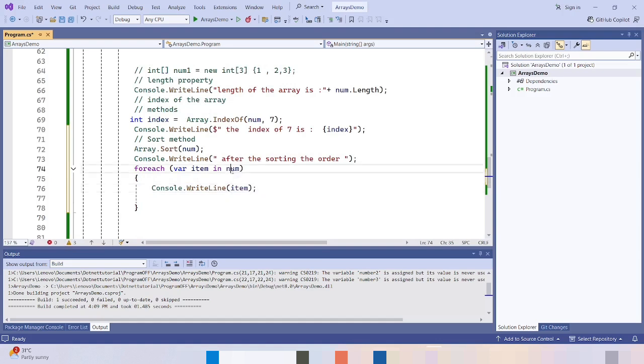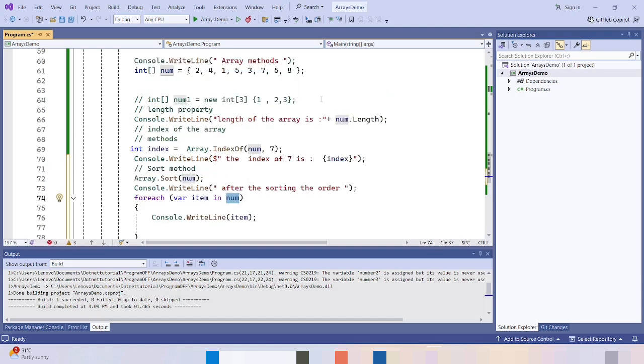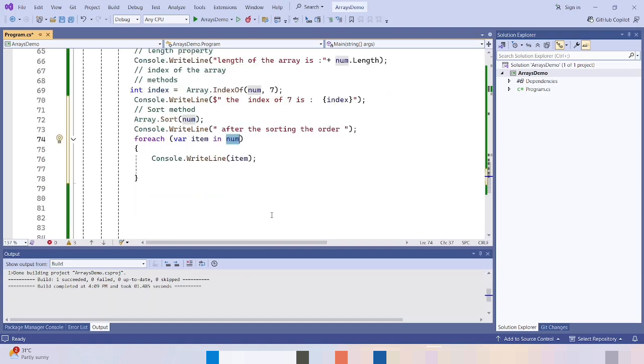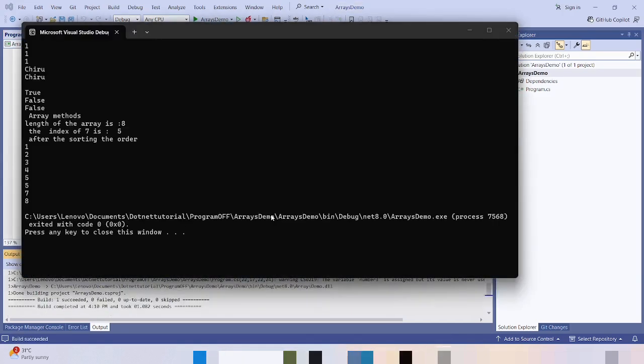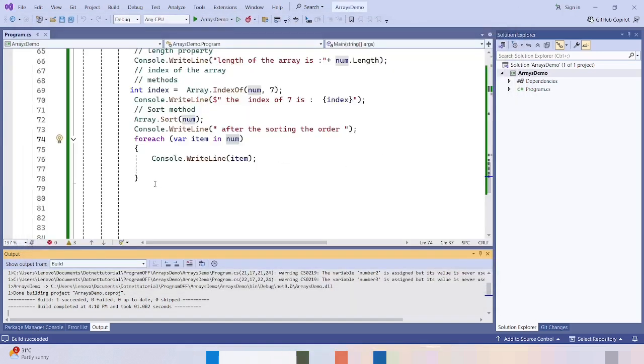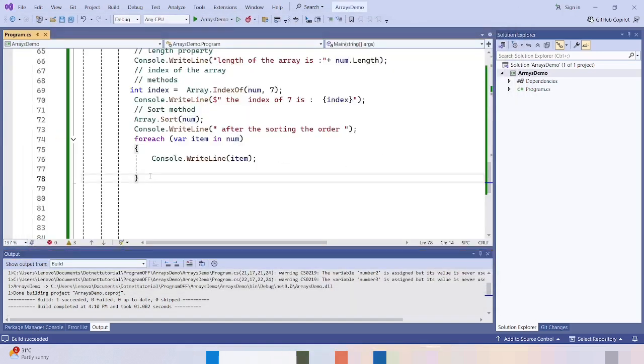So this is the array. In this array it will pick one item and iterate like that, until 8. Okay, let's see. Control S, Control F5. We can see it was sorted: 1, 2, 3, 4, 5, 5, 7, 8. It was sorted. Now we will reverse this one.